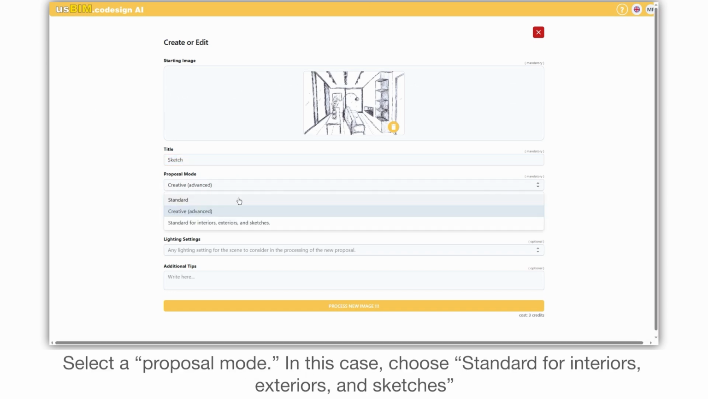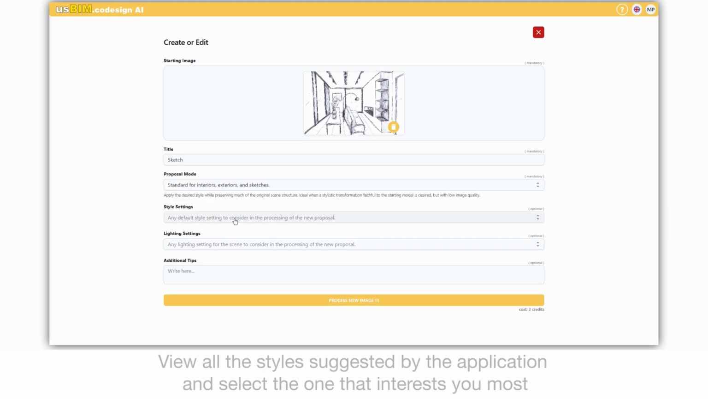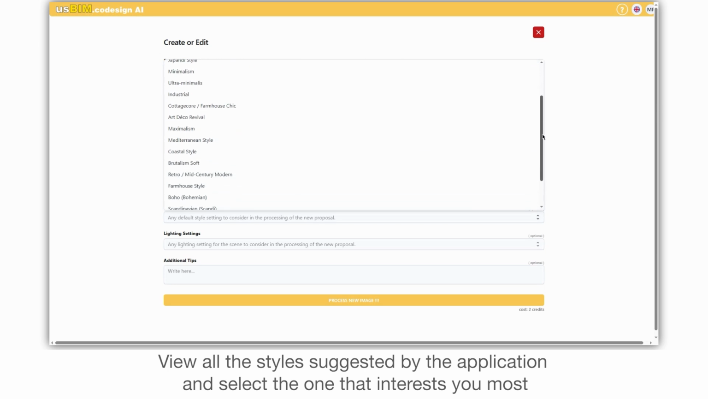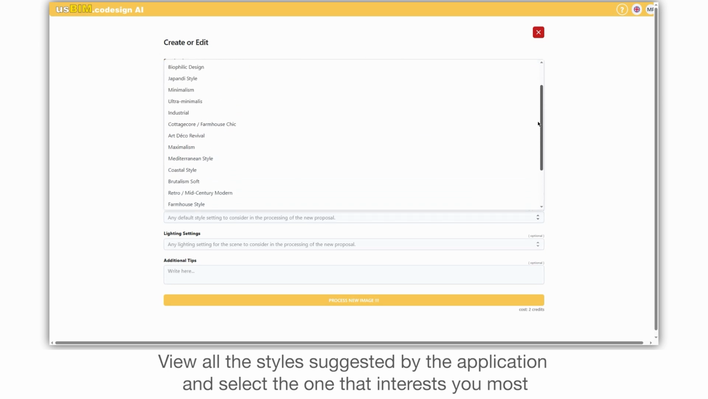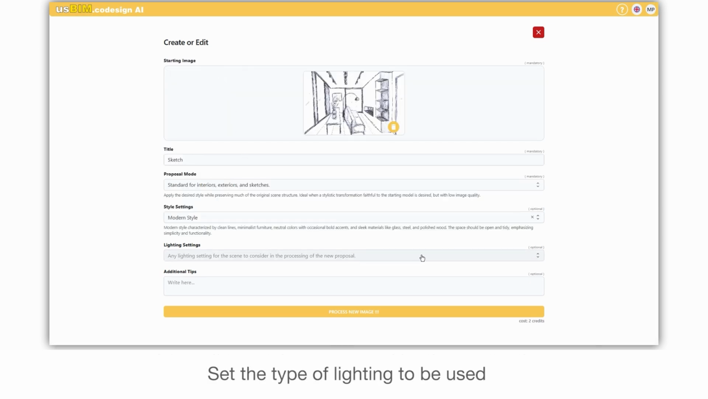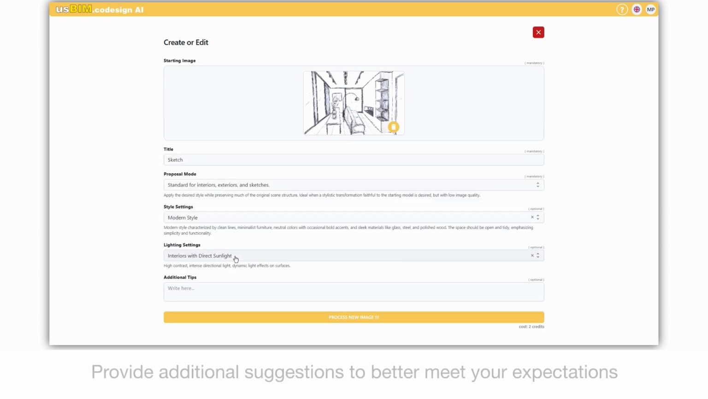Select a proposal mode. In this case, choose Standard for interiors, exteriors, and sketches. View all the styles suggested by the application and select the one that interests you most. Set the type of lighting to be used. Provide additional suggestions to better meet your expectations.